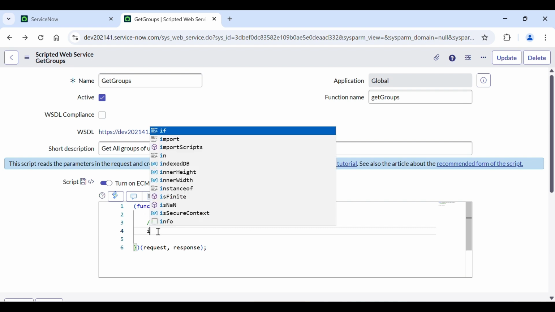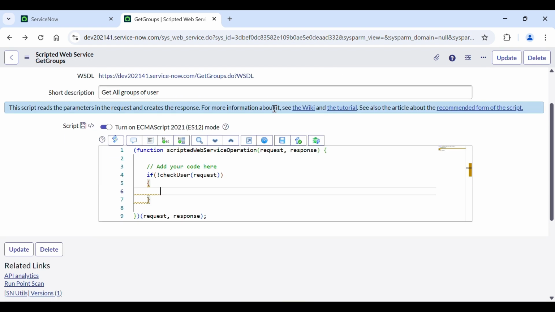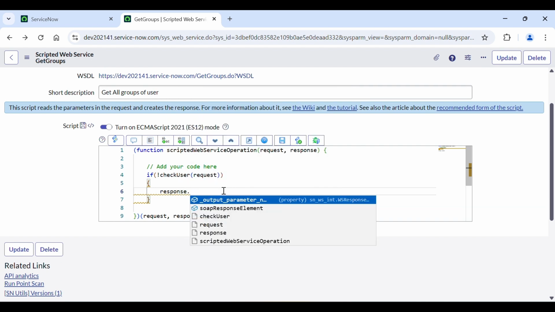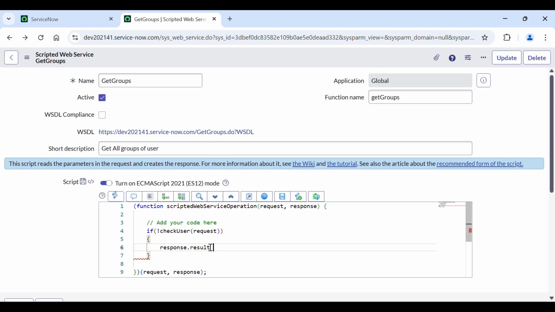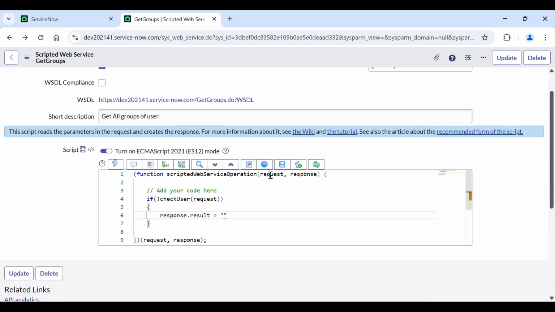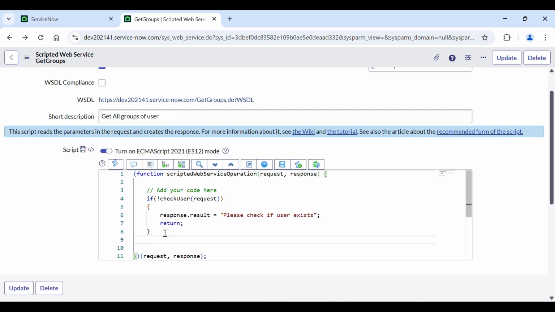So first we will check if the sysid of the user we have provided is correct or not. So we will just be passing request and check user. If the user sysid is correct, that's fine, but if it is not correct, then we need to set the response output parameter name. It's clearly written here. So what is our output parameter name? It's result, like I said. If it is not correct, then in result we will populate, and then we will return from here, because this whole function will end.